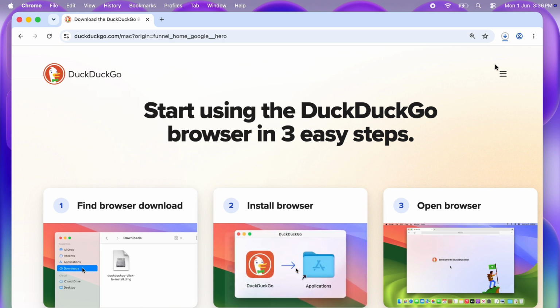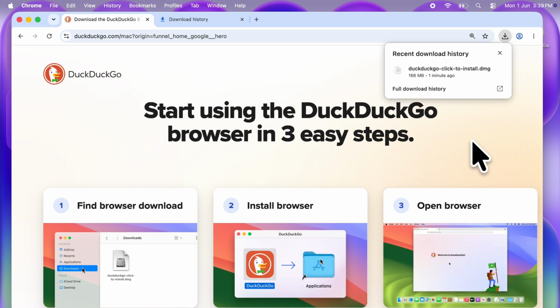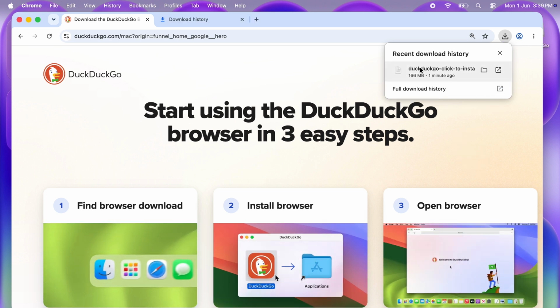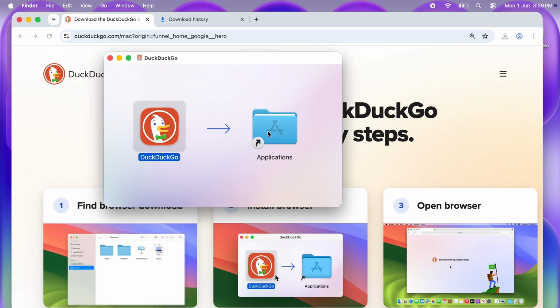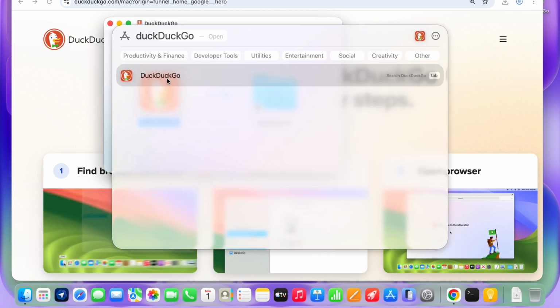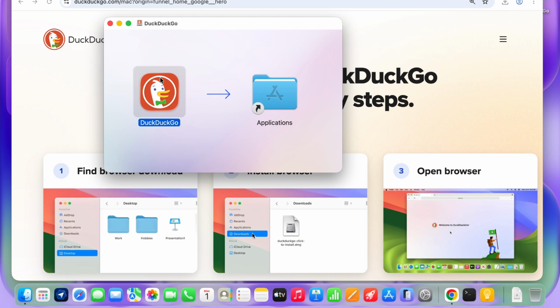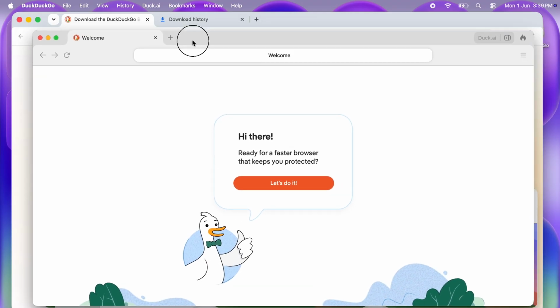And the download will be getting started. It is around 166 MB in size. So just be patient. Once the download is complete, just open it and drop it inside applications. Go to apps, and as you can see, we are having the DuckDuckGo. Open it. We will be getting the welcome to DuckDuckGo browser.